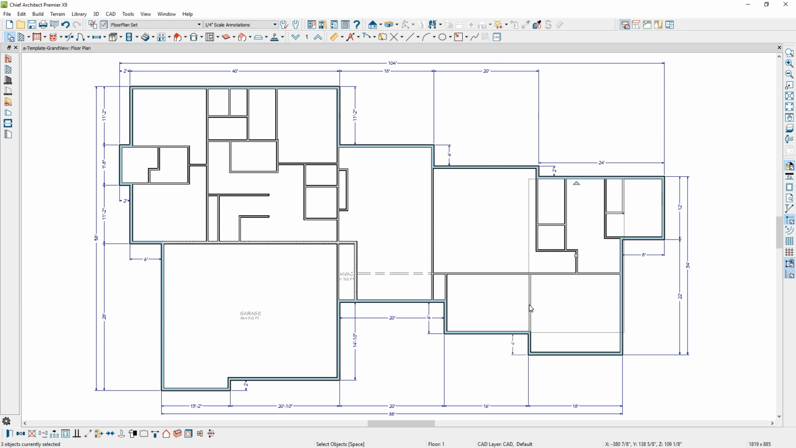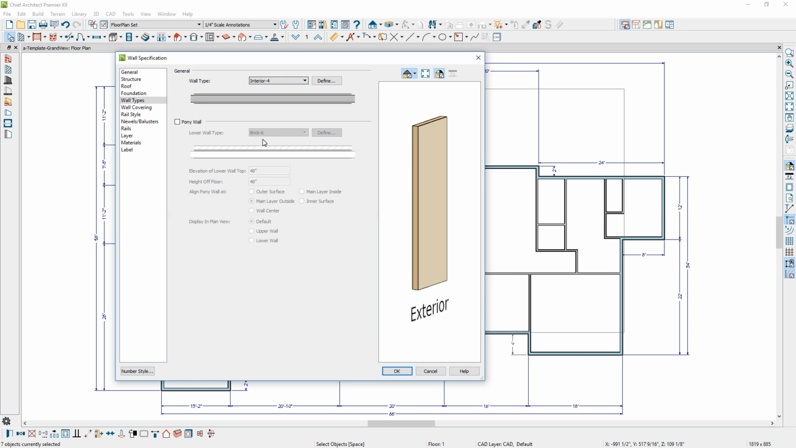Holding my shift key down, I'm going to select those key walls that need to be interior 6, and then I'll make that change. Once I have them all selected, I can double click and open them. Under the wall type, we'll change that to an interior 6 wall. Notice the hatching is different. I like to see that in my floor plan view so that it's easy to differentiate.